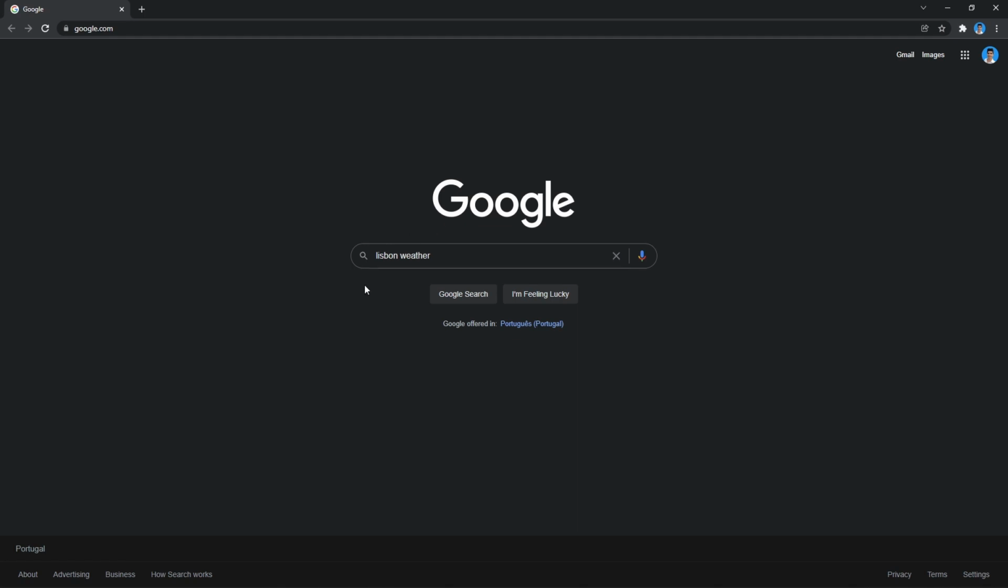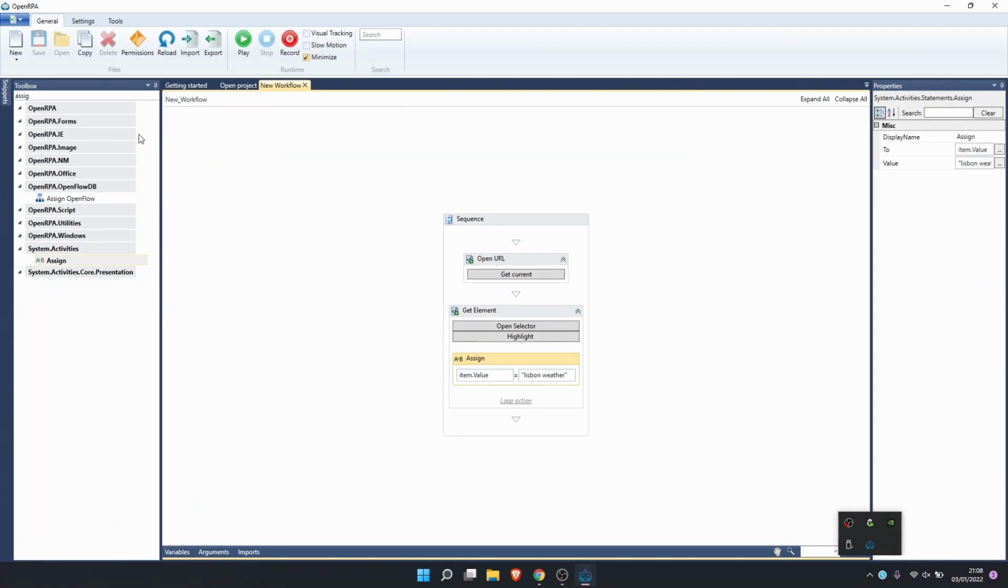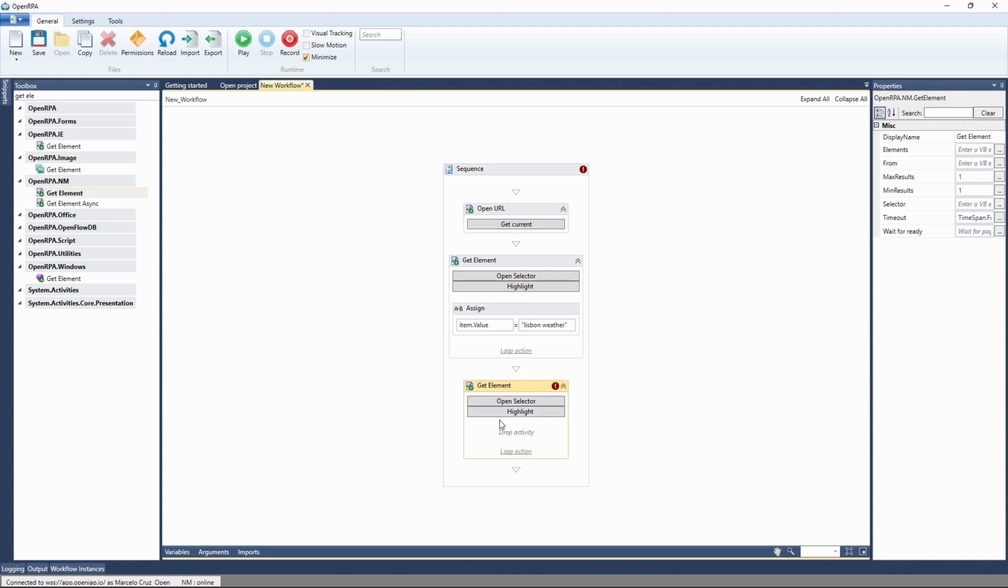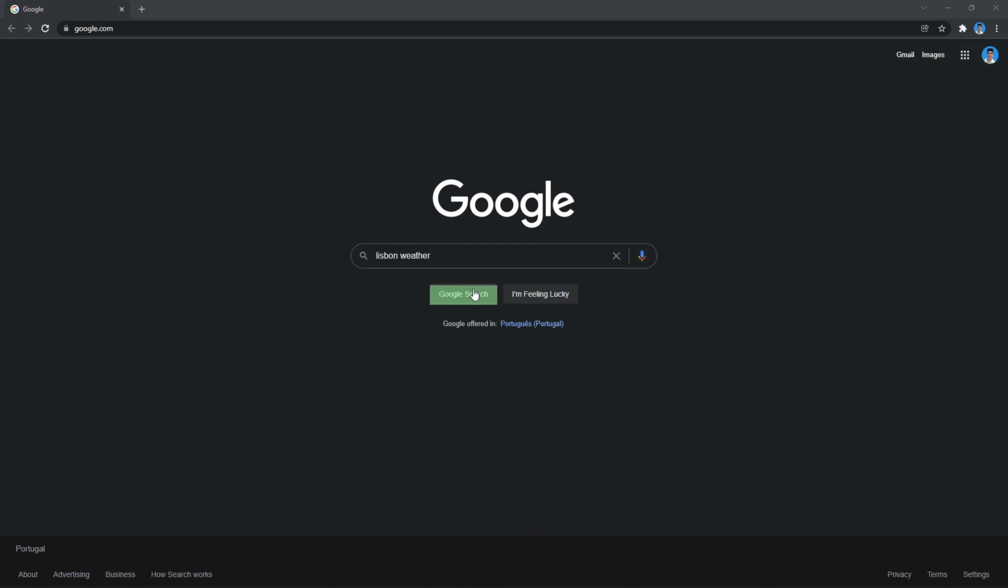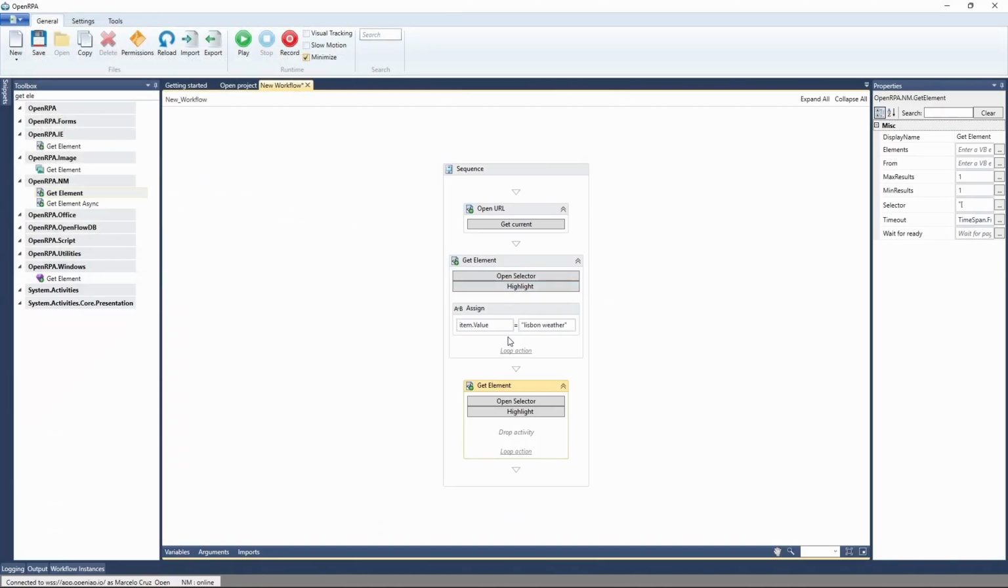Next step is to click here on Google search to do the search. So it's the same logic, so let's use another get element activity to first get the element and then indicate the action to execute on the element. So now let's click on Open Selector and indicate the button Google search. And now let's click on OK. And now let's indicate the action to execute, so it's a click.